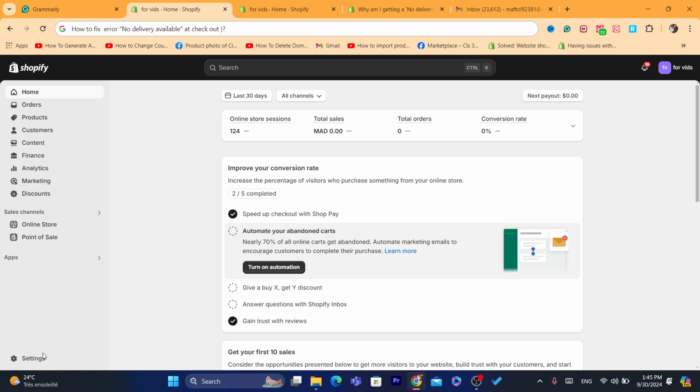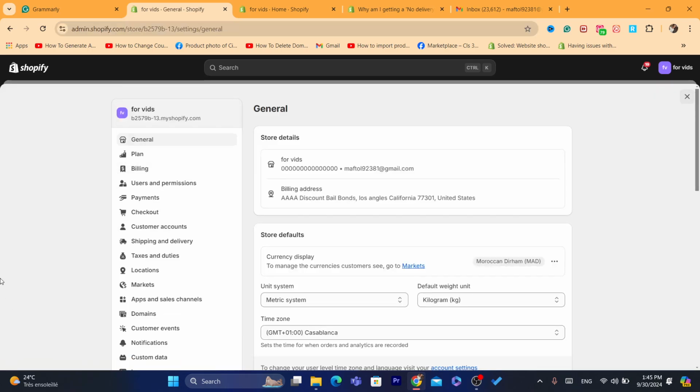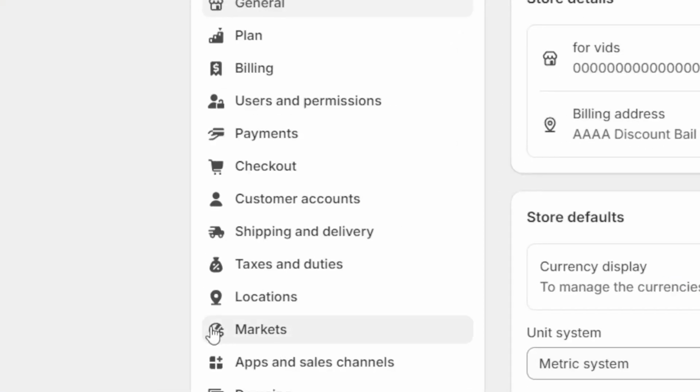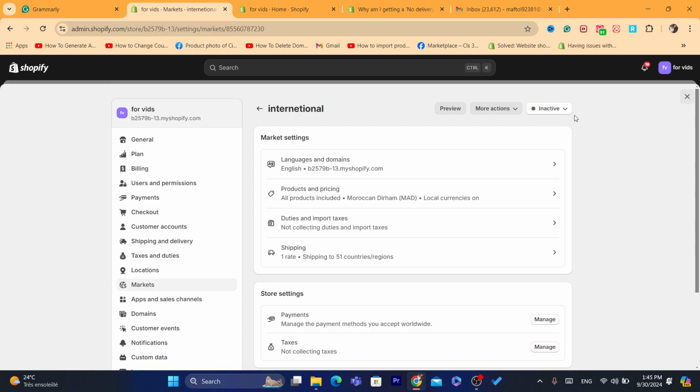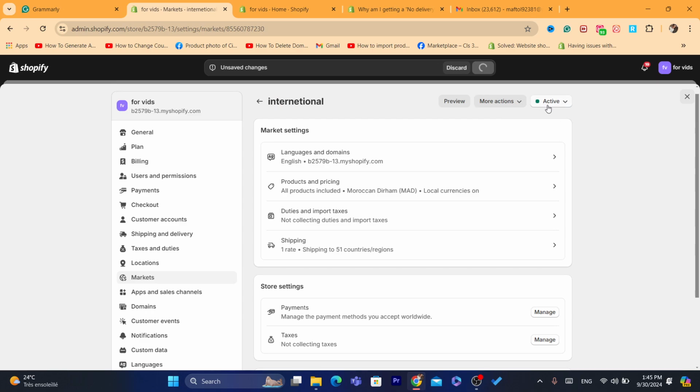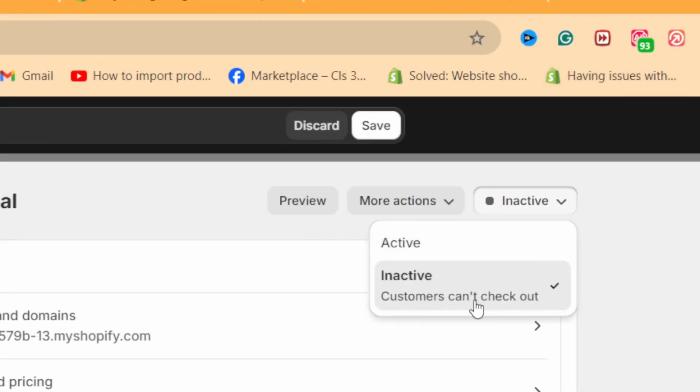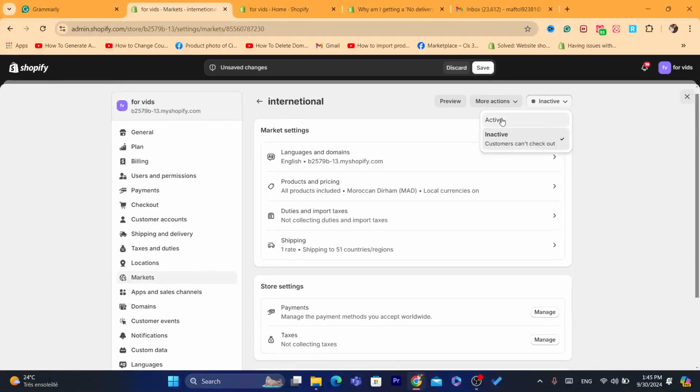Now after that, you just need to click on settings at the very bottom left, and you want to click on markets. After you click on markets, as you can see, if the countries that have a problem when they are trying to purchase the items from you are in the international market, you are shipping internationally, click on international and make sure you click on this inactive in the top and make sure you activate it. Click on active. Now these people from this market will be able to purchase from me because it's activated. But if it's inactive, as you can see, it says your customers can't check out. So make sure you activate it, like I said, and then click on save.